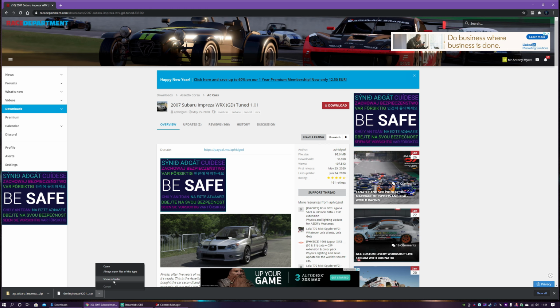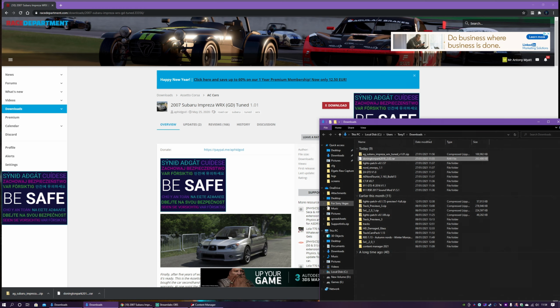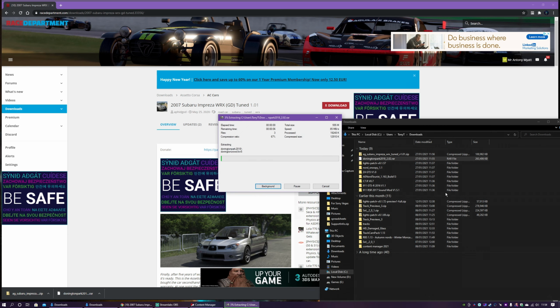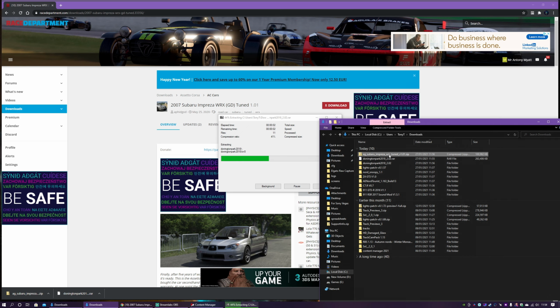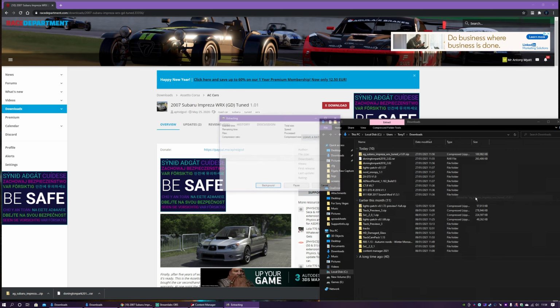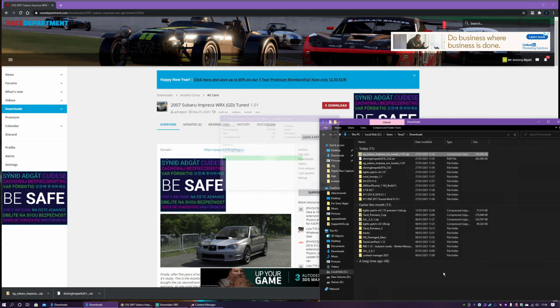So we're going to start with our track mod. We're going to show in folder. We're going to do what we normally do, what we've been doing in the rest of our modding videos. We're going to go to 7-zip, extract to a folder, just so we've got all the files there in folders so we can see them. And we're going to do the same for the Subaru as well. We're going to extract that to its own folder.